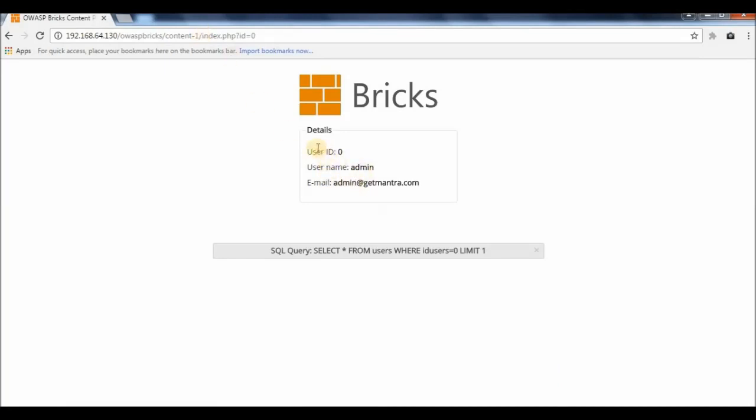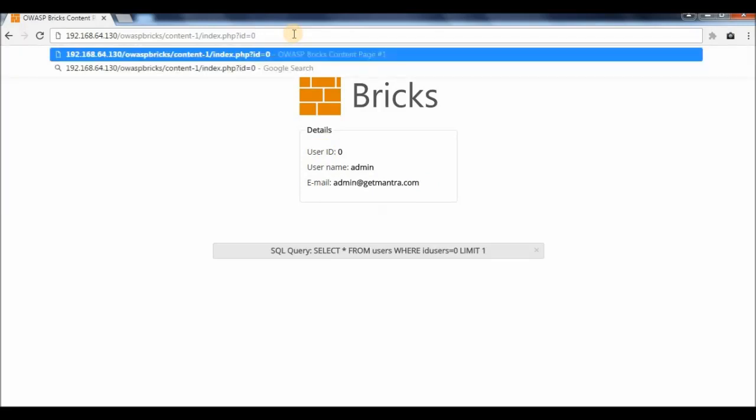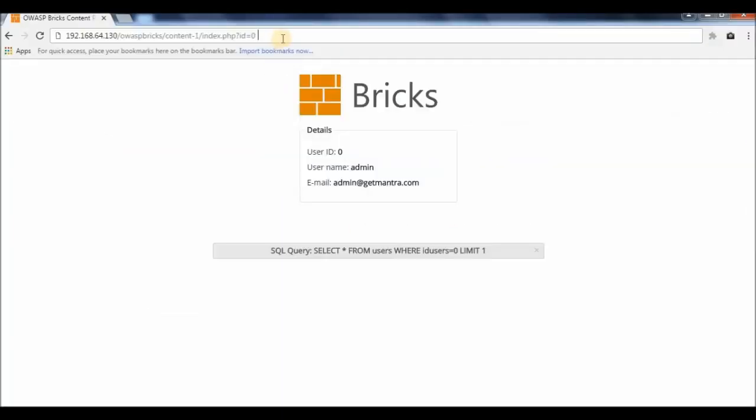You can see the ID is equal to 0 and the username is admin with the email ID associated with it. In this way we can also perform the same attack that the tool performed to find the SQL injection vulnerability. So what was that? Simply select.